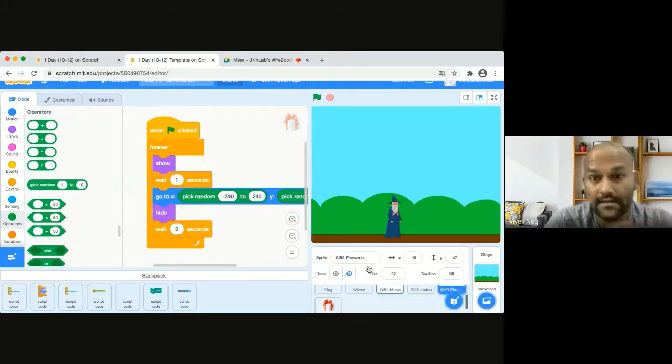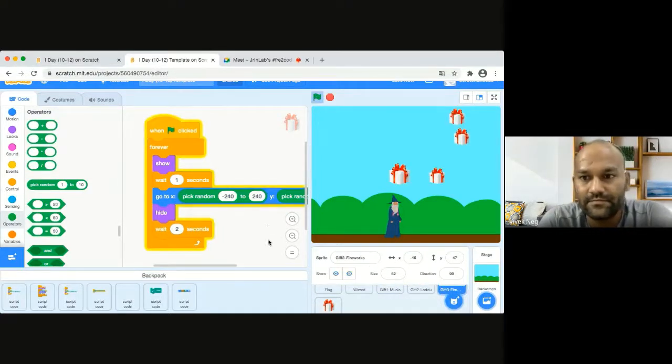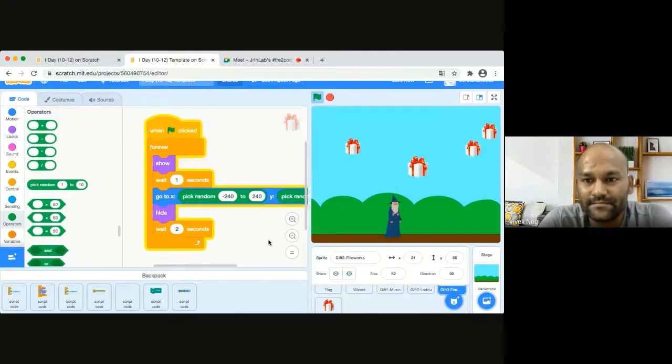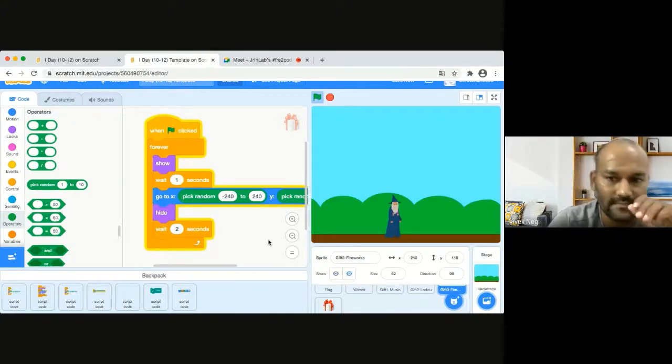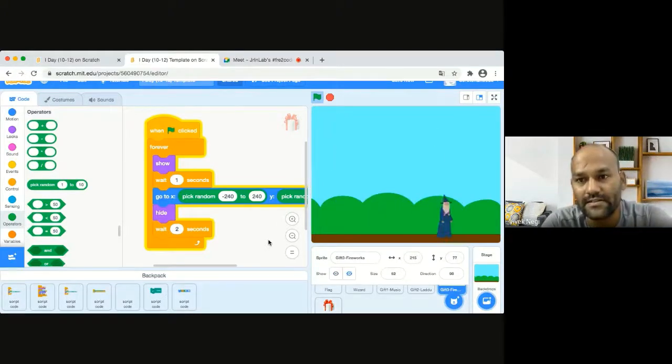Okay. Now let's see. See, all the gift boxes are there. They are coming at different positions. But right now when we are grabbing, nothing is happening because we have not written the code for that. What happens when the wizard touches the boxes? We have not written anything. That's why nothing is happening.